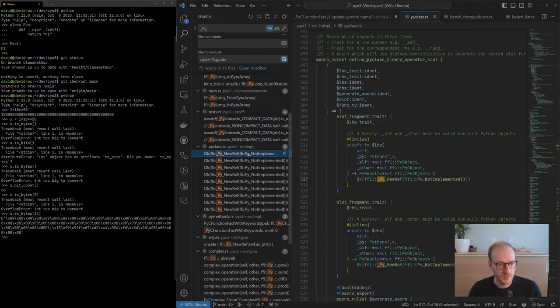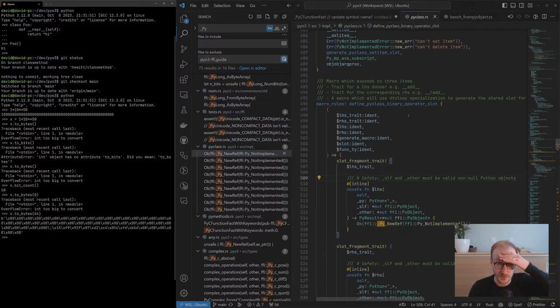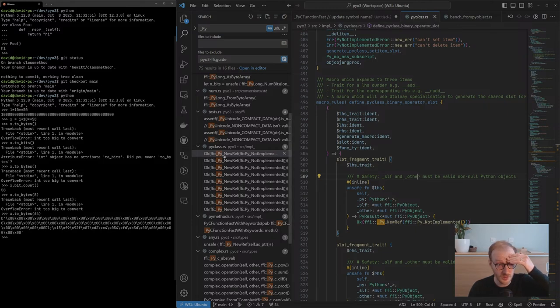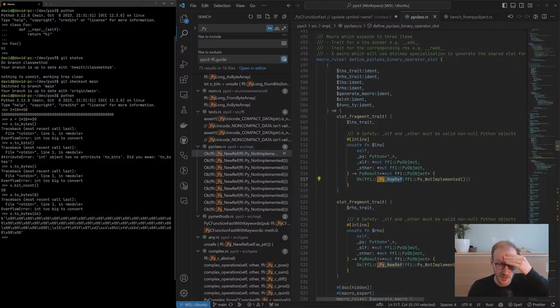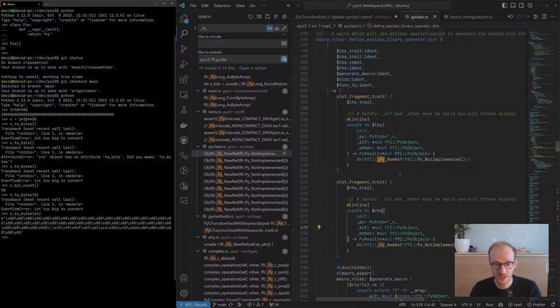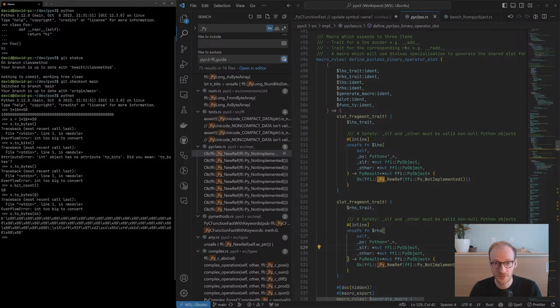Now, we can move on. Okay, so the next hit we've got is PyNewRef. Oh, this one's not as bad as it looks. We've ended up somewhere inside PyO3's machinery for creating operators like add. And I don't really want to talk about how this implementation works. There's a lot of macro magic going on here that is itself probably worth a whole stream, and it'd be a very interesting one to talk about.